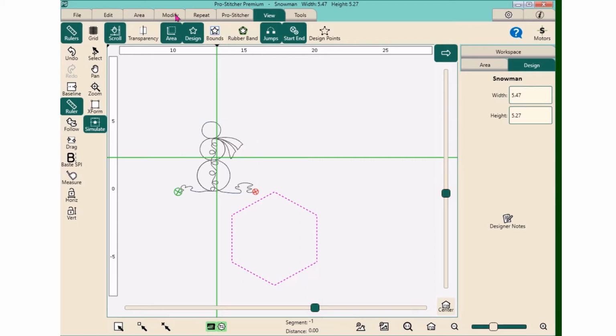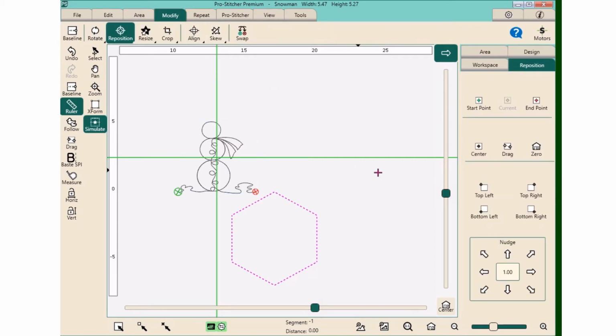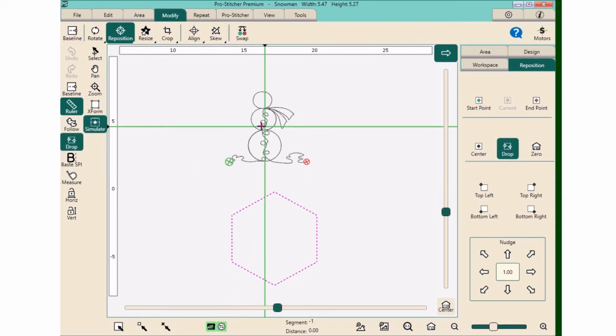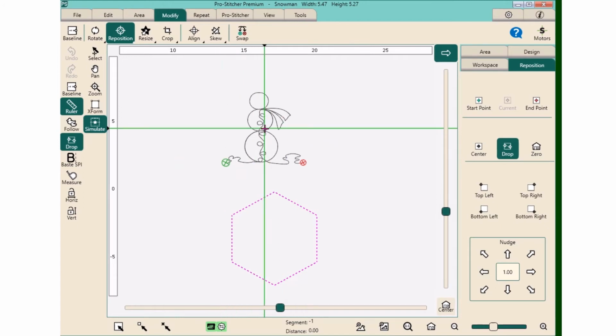Okay, so I'll go back into modify. I can also drag the design along. So if I click and hold on the computer, I can drag it around. And if you just click on drag on your machine and move your handlebars around and the machine needle, it will move with you. But then you need to remember to click drop. Otherwise you will still be moving it around.